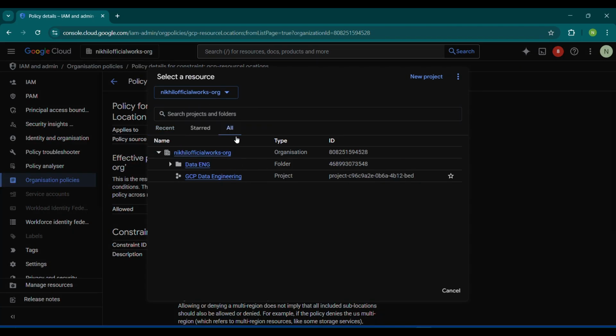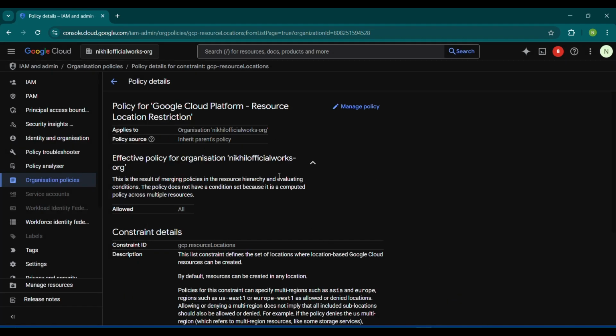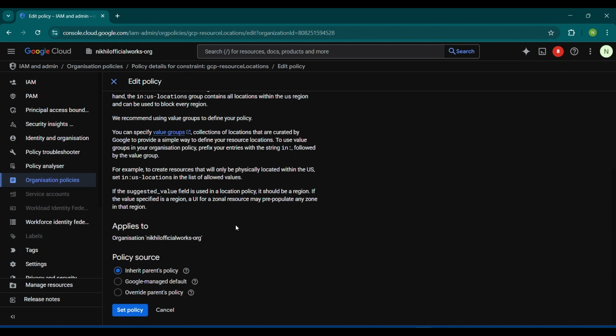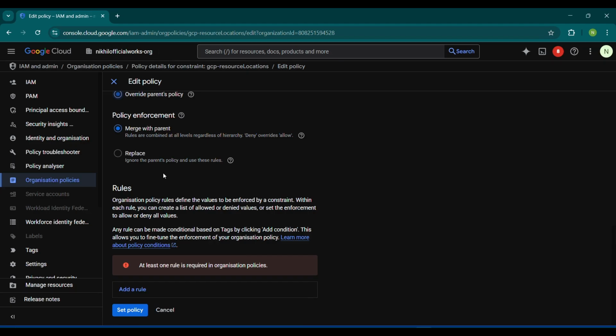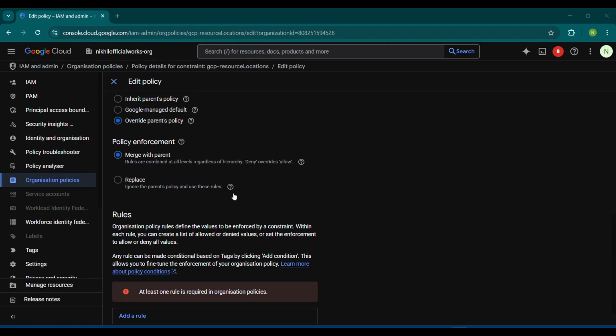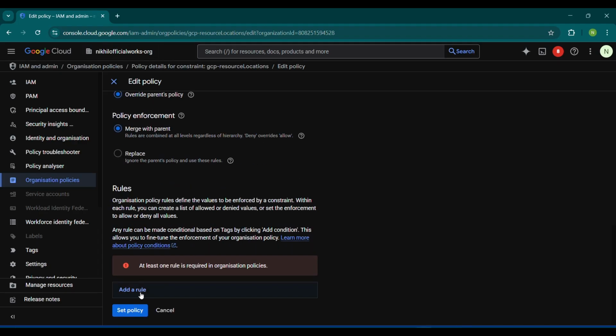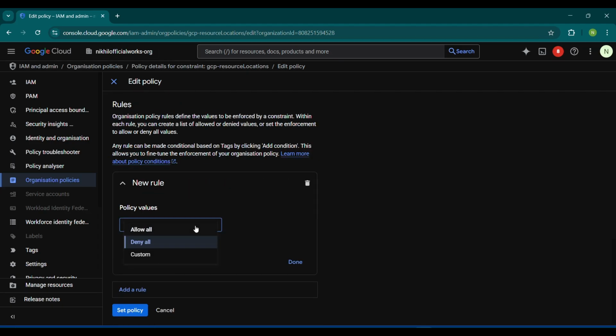When you create any policy from the organization level, it is applicable to your projects as well as folders, meaning it is inherited by the organization, folders and projects. So it would be applicable to all the projects inside the organization. Let me show you. I'm making this at the organization level, then manage policy and override policy. Here you will find rule, so add a rule.